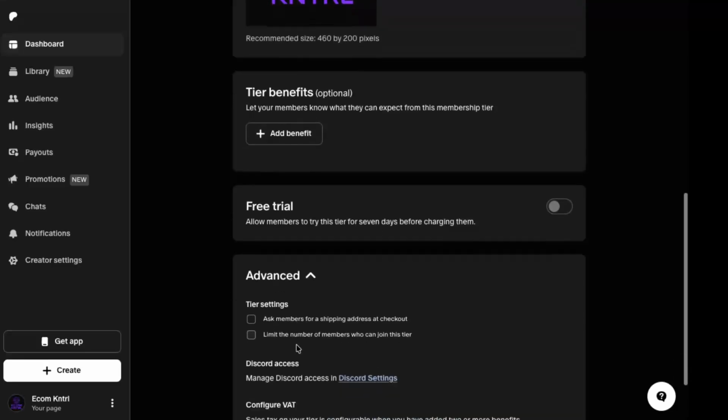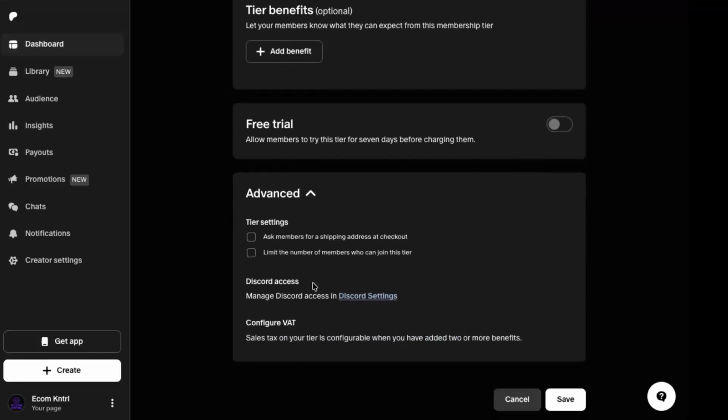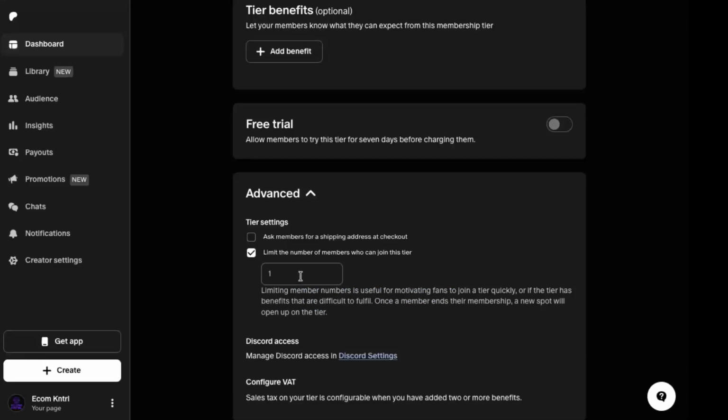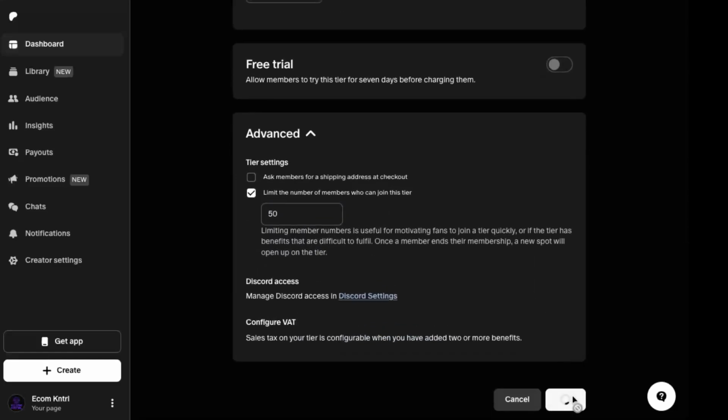Next, click on the Advanced dropdown. Under tier settings, you'll see options to ask members for a shipping address at checkout, which is useful if you send physical rewards, and to limit the number of members who can join this tier, if you want it to be exclusive or manageable. When you're happy with everything, click Save in the bottom left corner to store this tier.